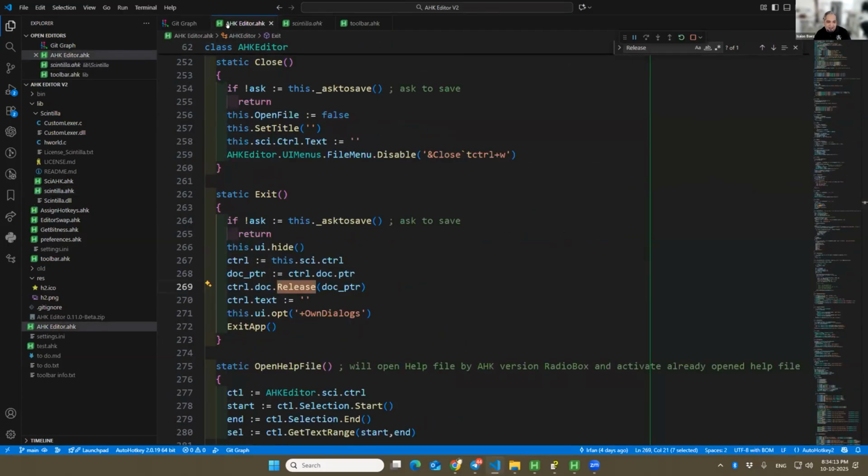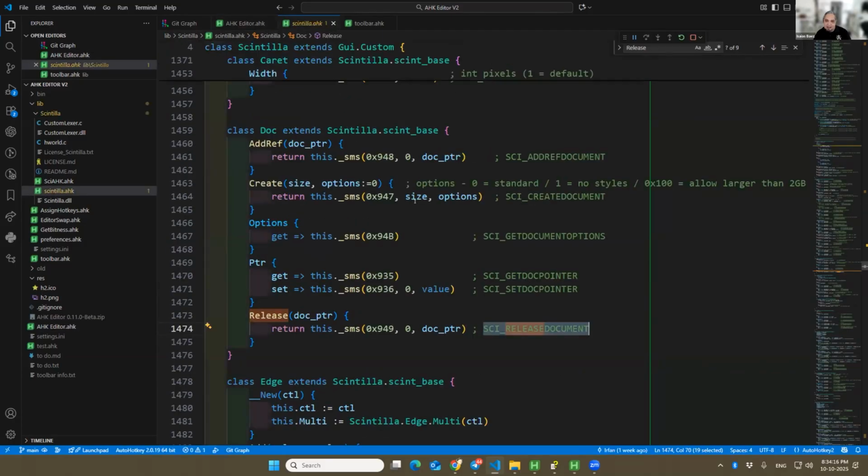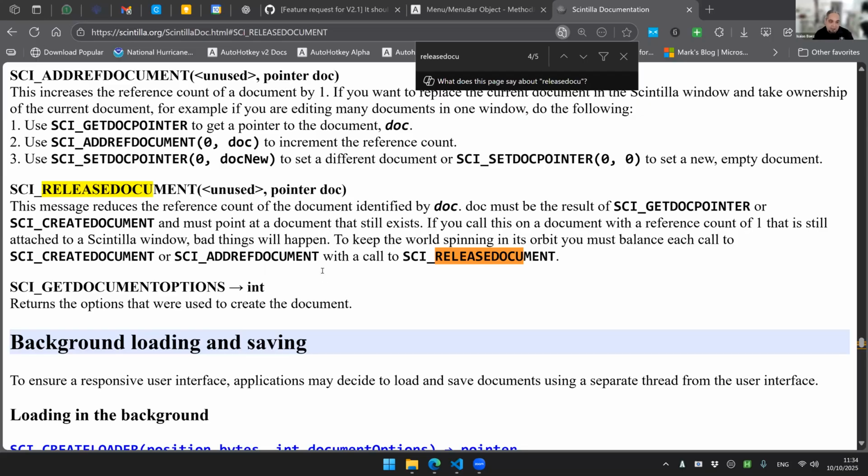Yeah, exactly. So this is the reason why I never call anything without reading the documentation first. Check this out. It says SCI release document. All right. This message reduces the reference count of the document identified by doc. So you have to pass a pointer to the document. If your code is not doing that, that's a problem. Second, the document must be something from get document pointer. Did you ever call get document pointer? I don't think so. Yes, or we are passing creating document. Possibly. Yeah, we are creating document when we open.